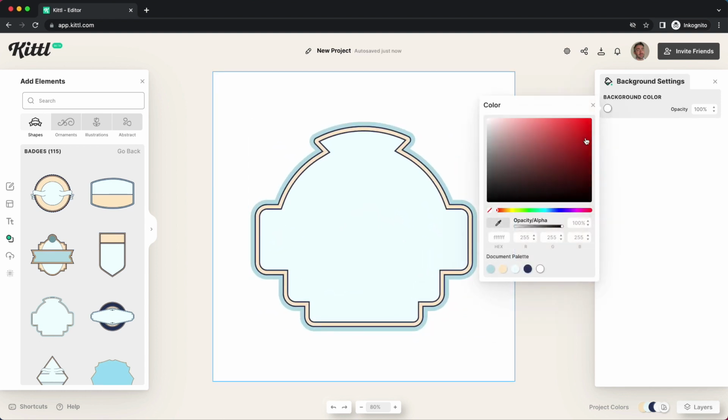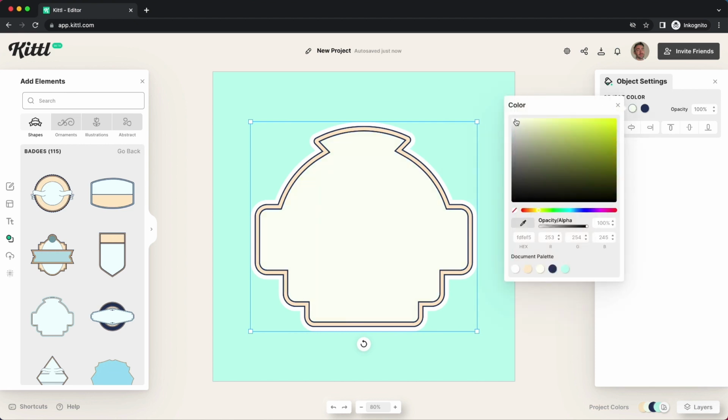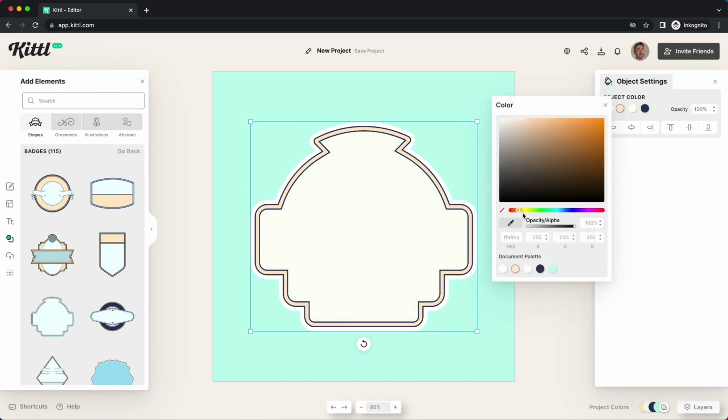The colours of the project are easy to change. Let's start by giving the background a pale green hue. Every object comes with a series of default colours, but they can all be customised. This shape has four swatches which correspond to the different pieces.